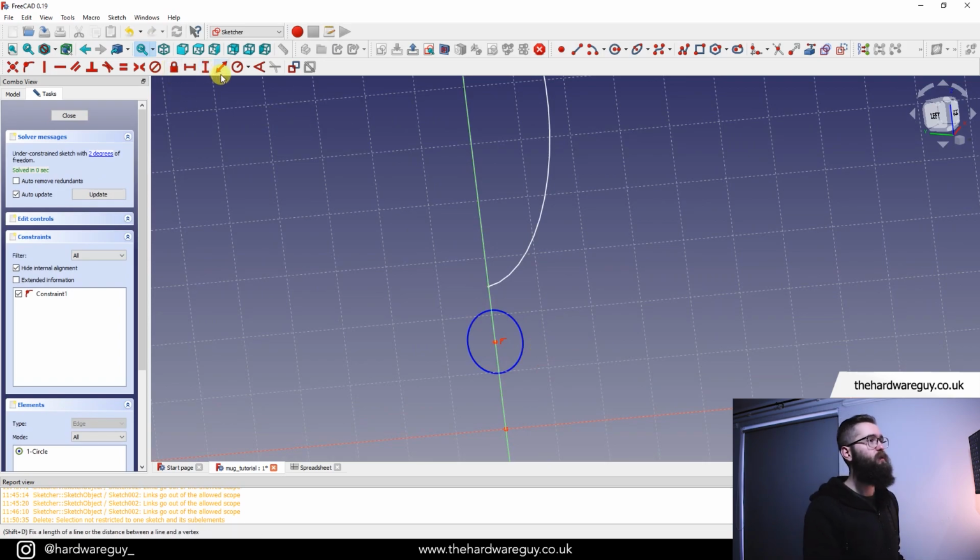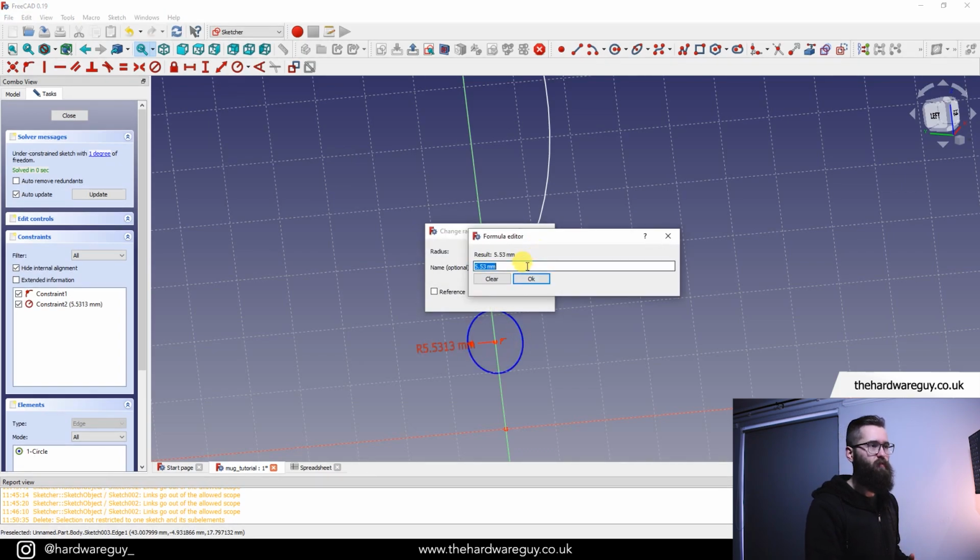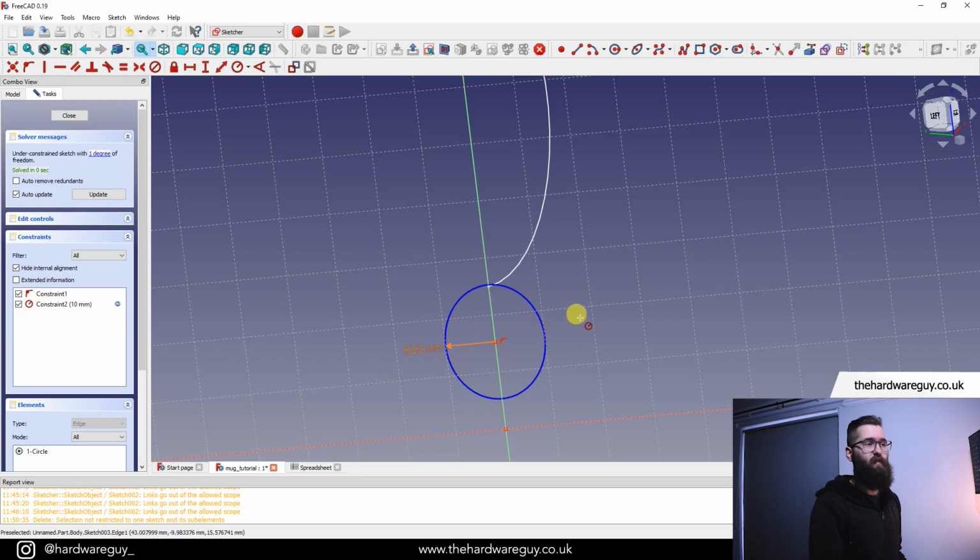Then we'll go to our constraints tool up here, constrain an arc or a circle. Click the edge of the circle, select a parameter, and remember we have a parameter for this. So let's do spreadsheet dot handle diameter. Hit OK. Now that's set for us.